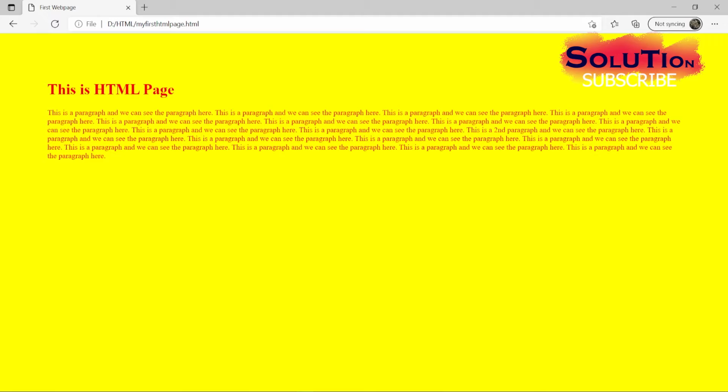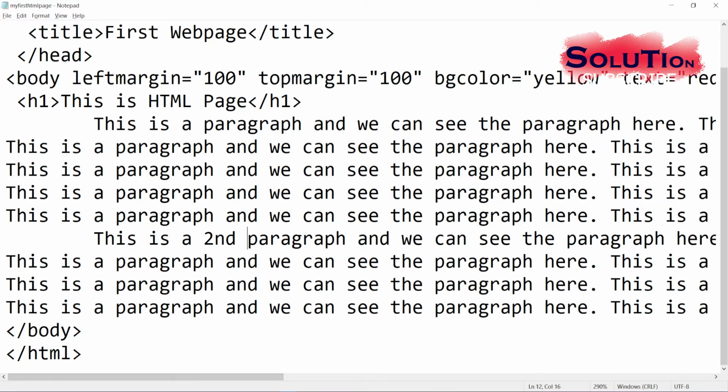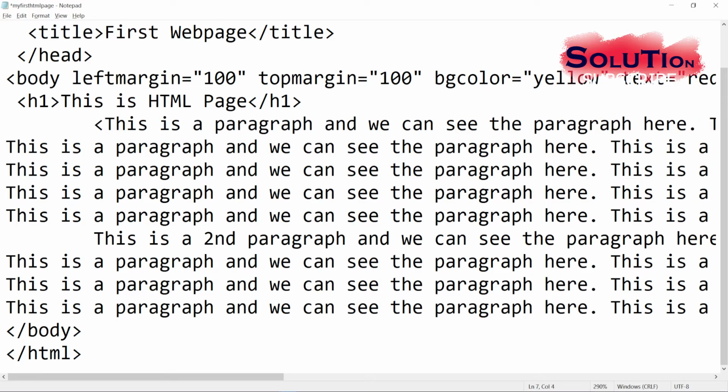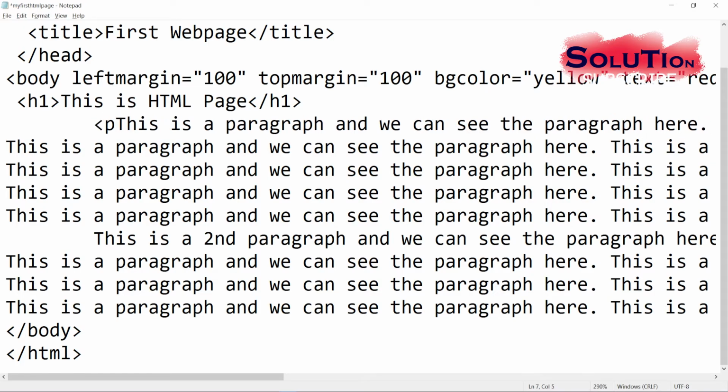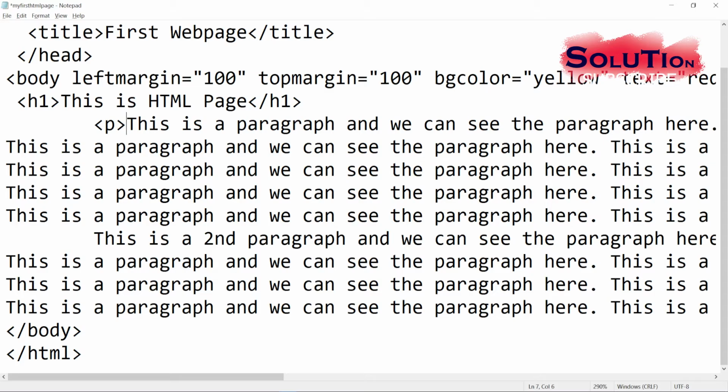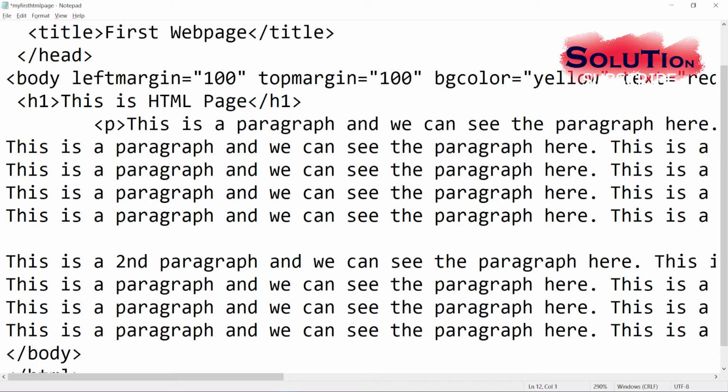There is only one paragraph, no sign of the second paragraph. This is because in HTML, whatever gap I have given, the browser cannot see it. For the browser, this gap is not there. The browser can only read the tags. So if you want to make these two separate paragraphs, you have to include the text inside the paragraph tag, that is P. So let me write it inside the P tag.